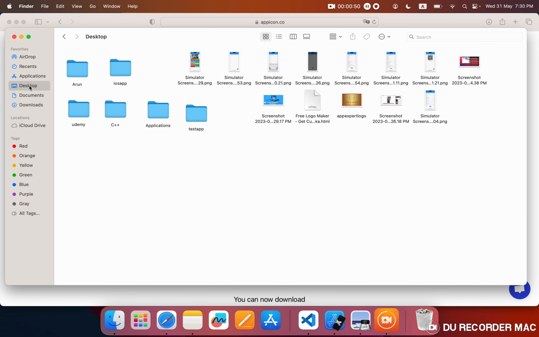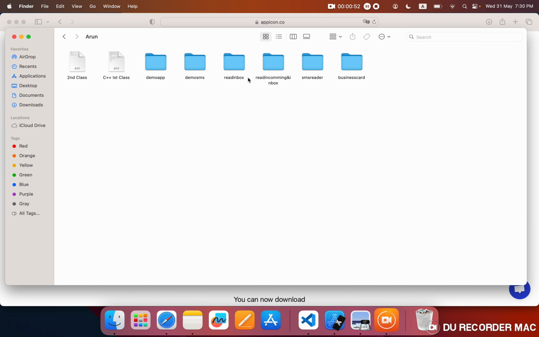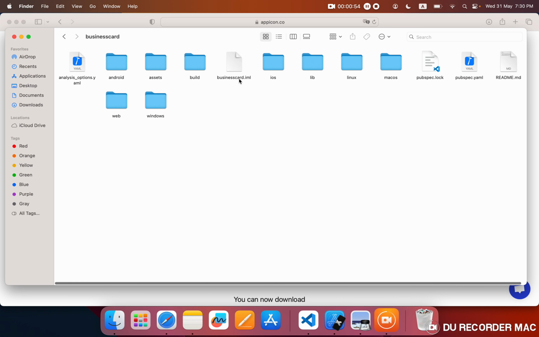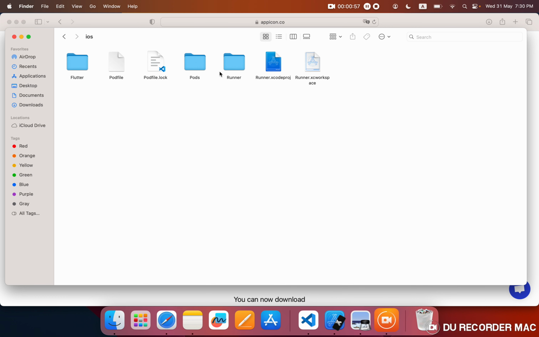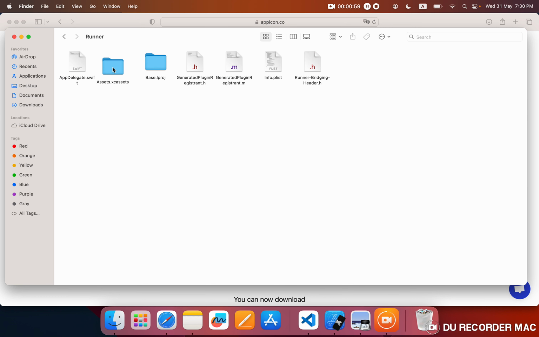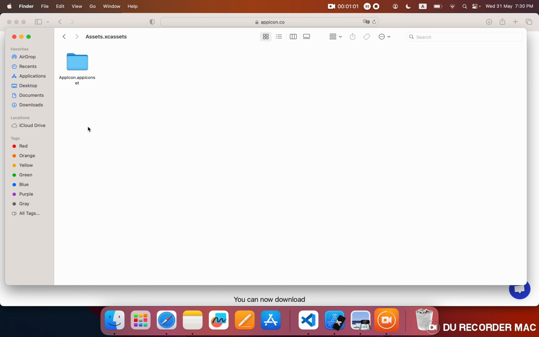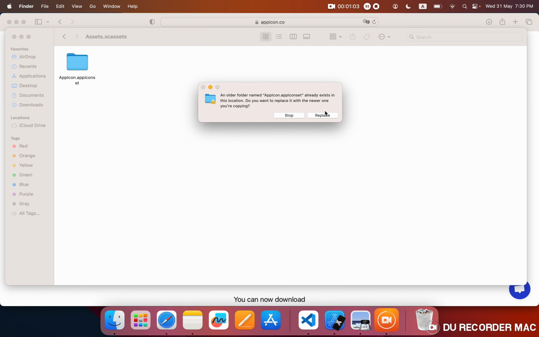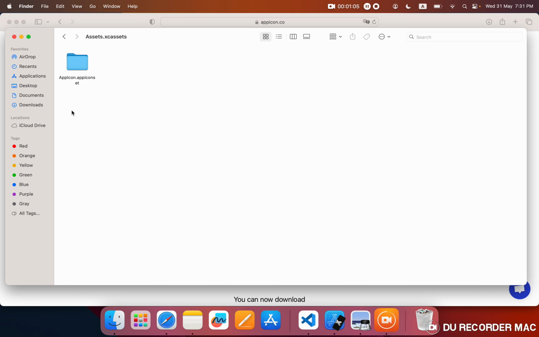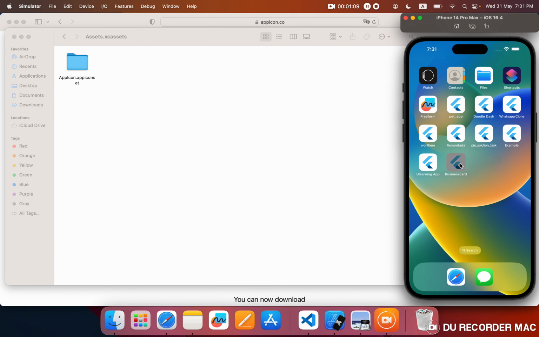Once you copy, go to the main project. This is my main project. Go to the iOS runner and click here and replace it. Now it's replaced. So let me uninstall my app first.